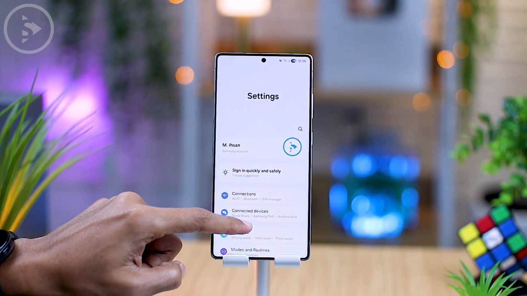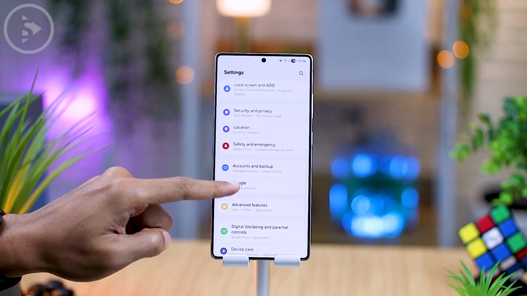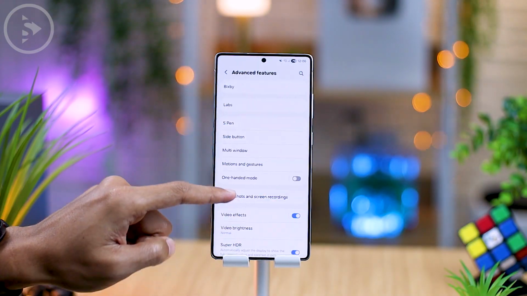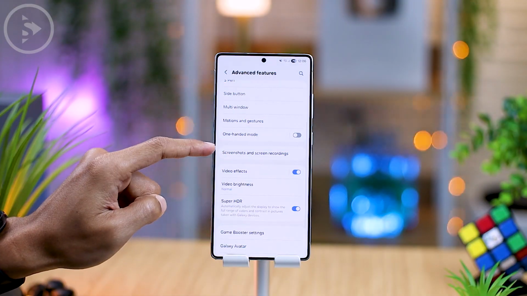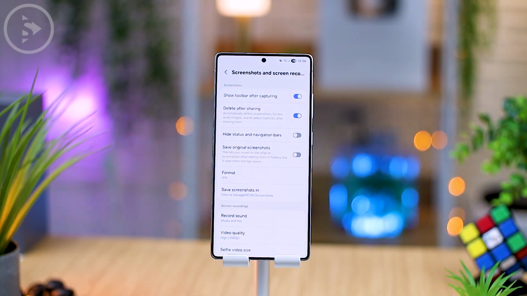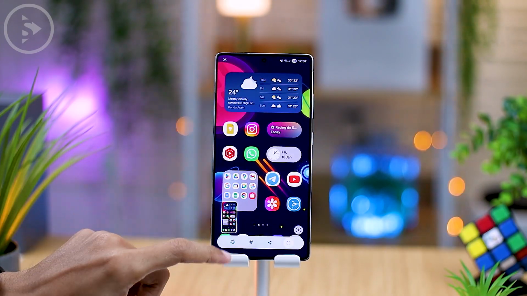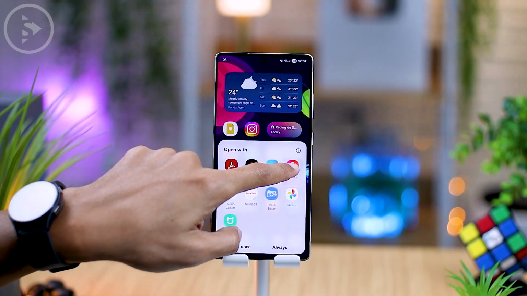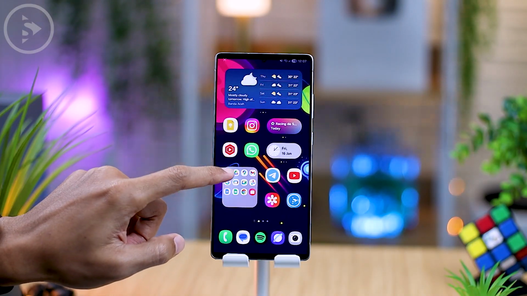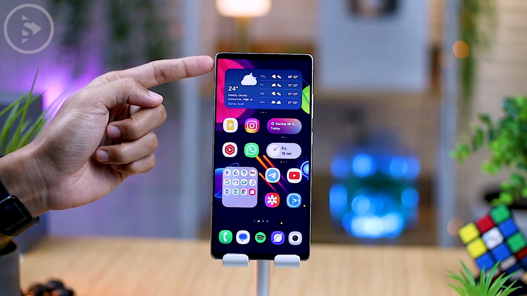To turn this on, just go to Phone Settings, select Advanced Features, then open Screenshots and Screen Recordings. From there, enable Hide Status and Navigation Bars option. Once it's enabled, any screenshots you take won't show the status bar or navigation bar anymore. That way, your screenshots look cleaner, more organized, and more professional.